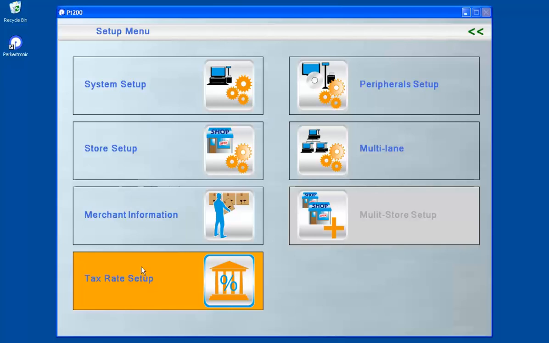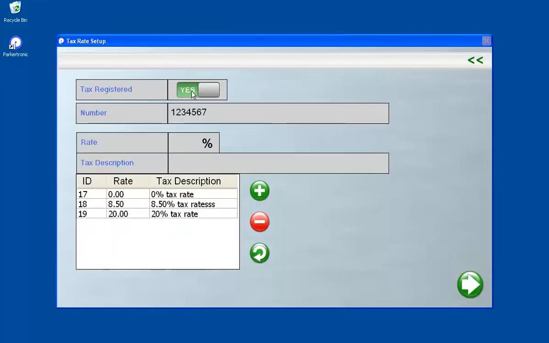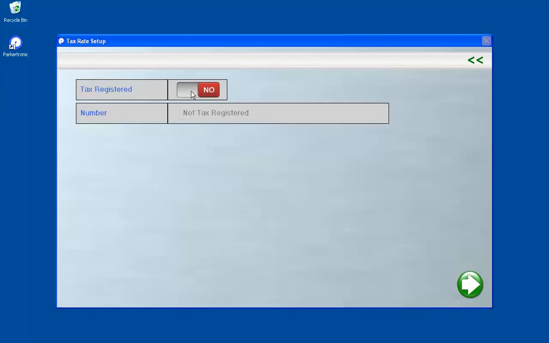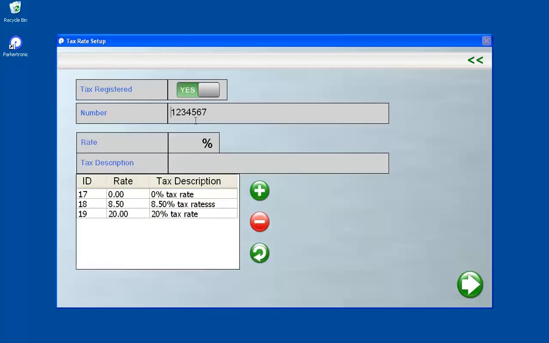The next selection is the tax rate setup, and here you can turn on or off the tax registration. So if you're tax registered, you would turn it on and enter a tax number into there. Here below that you could see the 3 default tax rates that are set into the system. You can add tax rates or edit the current tax rates or delete tax rates with a series of buttons here.